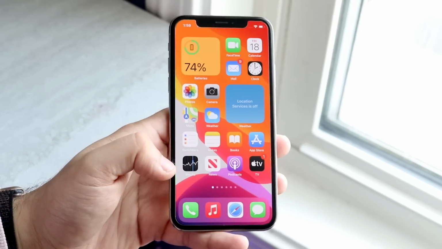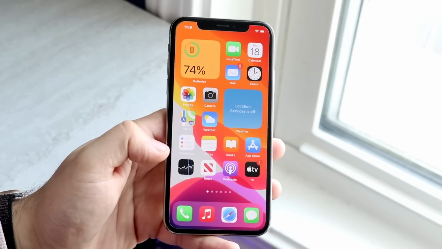Now, I'm going to talk about some of the main differences with iOS 14. Also, I'll do a little bit of a speed test towards the end.